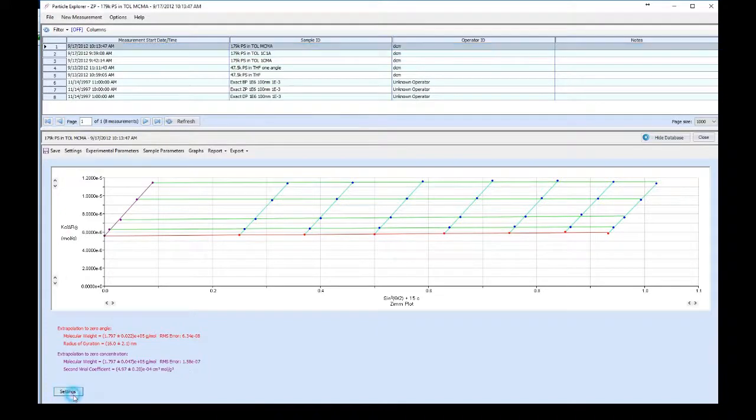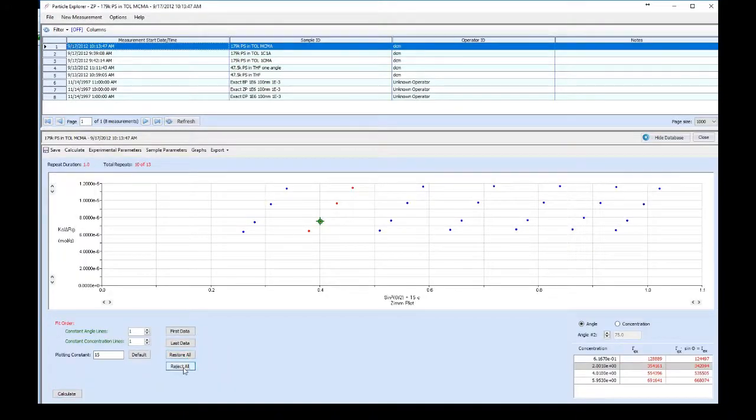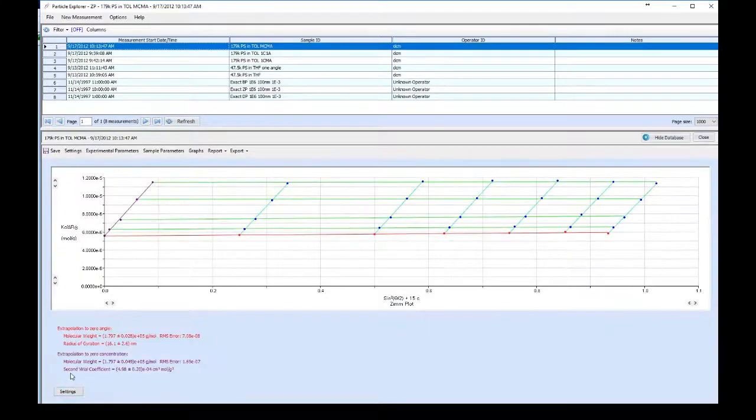You may return to the raw data by clicking Settings. This allows you to go back and forth to compare fits and determine your outliers. Then you can export your data or print reports as necessary.